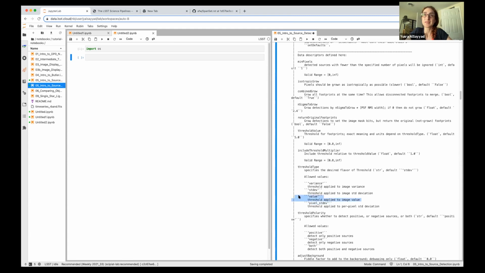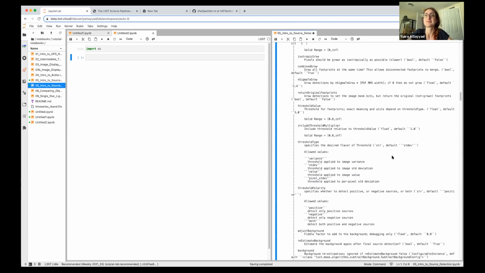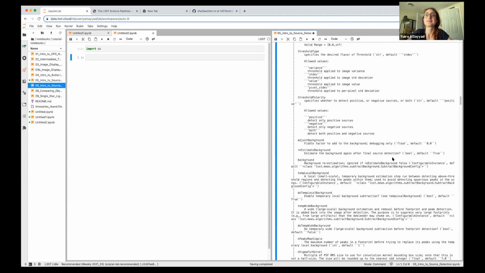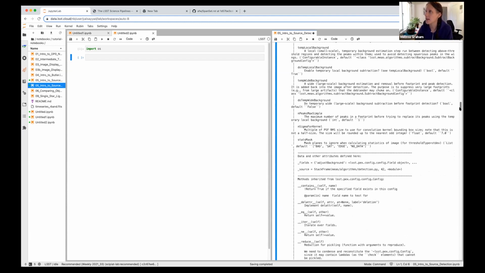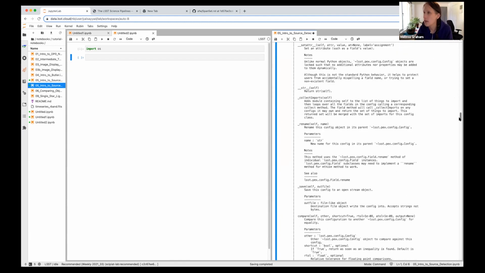Value is useful if you've already created a Chi image, like you've taken an image and you know that it's a likelihood image already and you just want a threshold on a flat value. I think this is used for finding defects in flat fields and stuff like that. Okay, so that's how I would find other things to use.